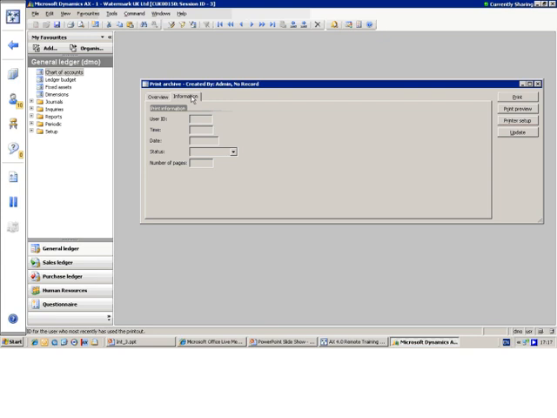The Print Archive contains 4 buttons. This includes Print, used to print the report to the selected destination. Print Preview, used to preview the report. Printer Setup, used to view or change the destination of the print job. Update, which updates the view to include print jobs that have been added or deleted since the table was last accessed.